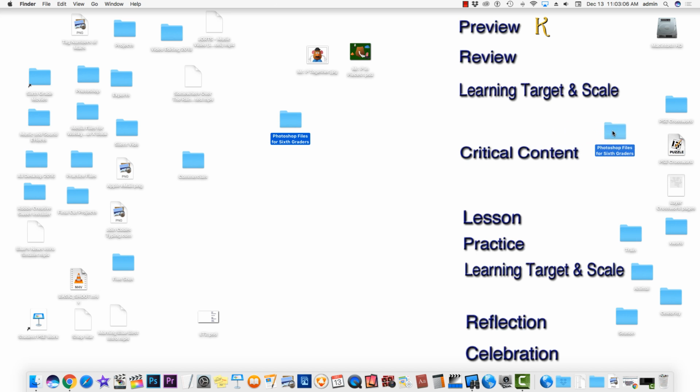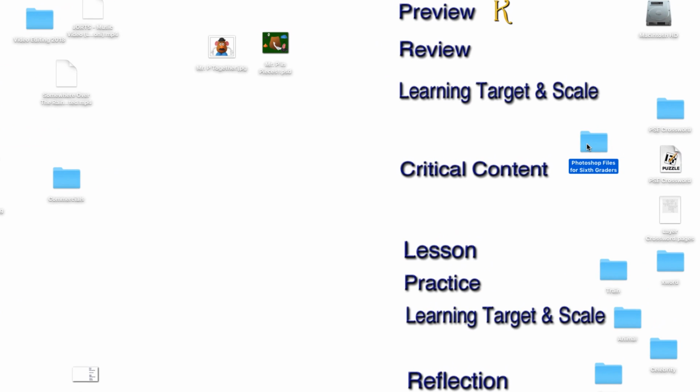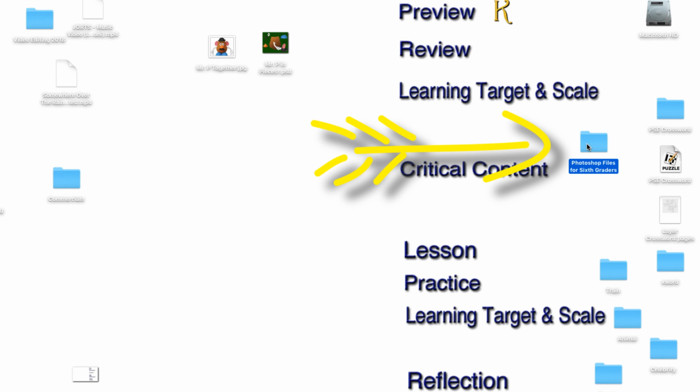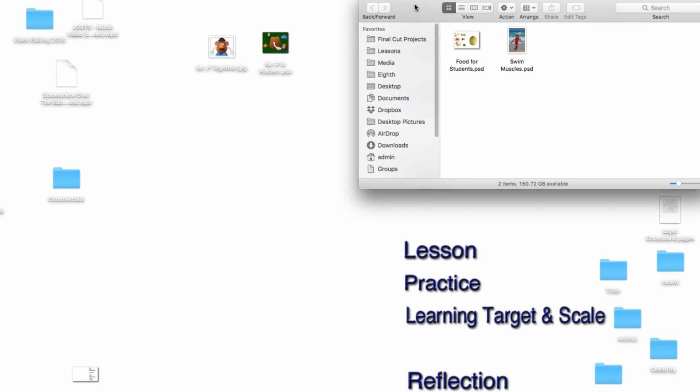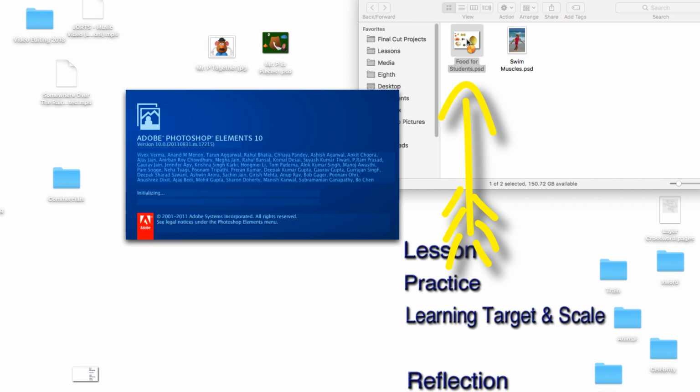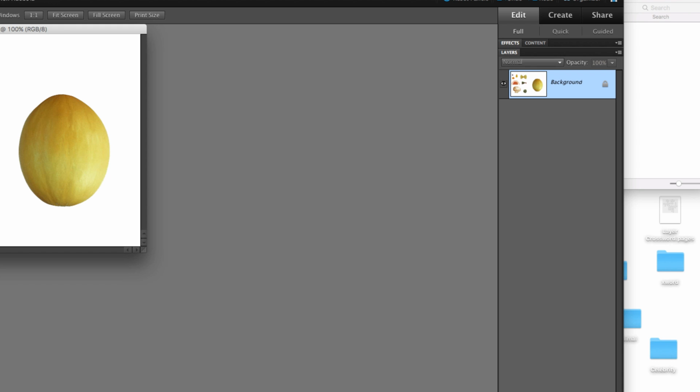So, on your desktop, everybody was given a folder yesterday called Photoshop files for 6th graders. If you were absent, I went in behind and was able to get it over to your desktop, so you guys all have a copy of it. But what we're going to do is we'll be using some of this stuff today. All right. So first of all, let's open up the file in that folder called Food for Students. It's a Photoshop file. It's got some random stuff in it. There it is. And so there is our file.